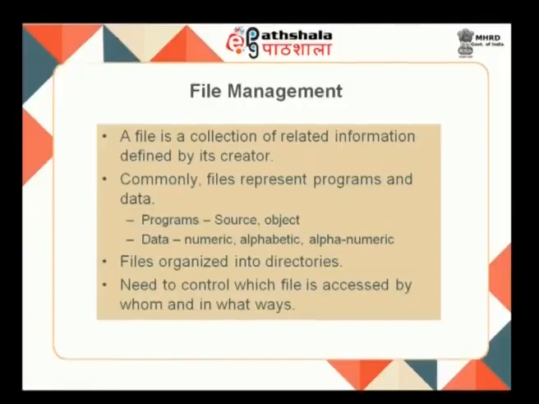You can have a structure in which all these files are maintained, and this is called a file system. So, the structure in which files are maintained is called a file system. And we also need to control who will access a file and in what ways. That is, the file can be accessed for reading, writing, executing, etc. And we can have access control mechanisms to decide how the file is being used.